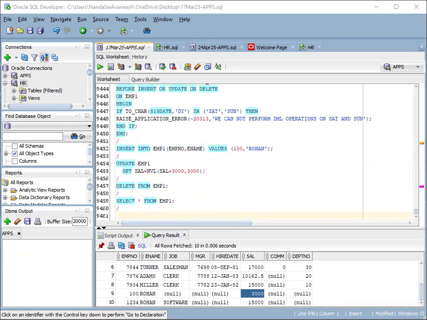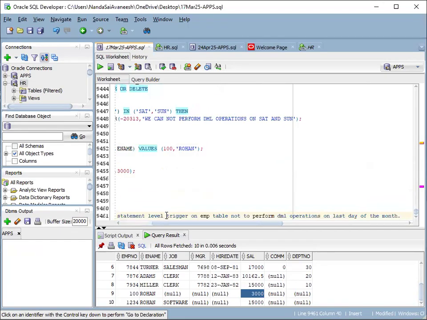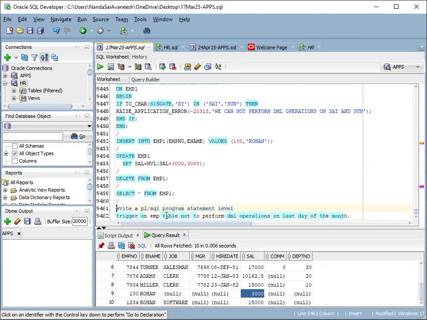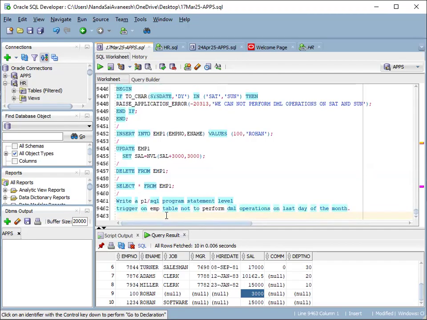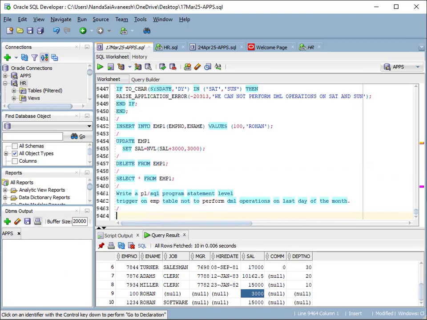So same way, you can have multiple examples here. Write a PL/SQL program, a statement level trigger on the EMP table, not to perform DML operations on the last day of the month. So how will you identify that it is the last day of the month? There is a function for that, which I explained in the functions section.